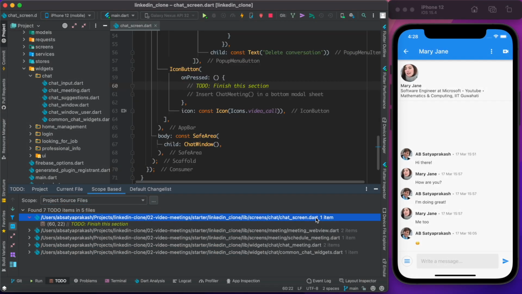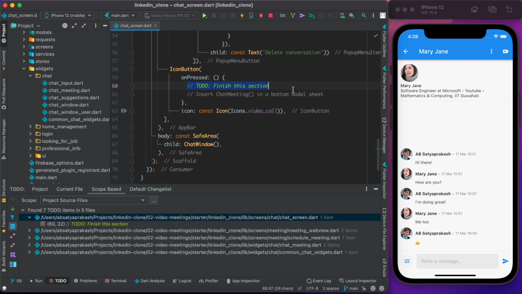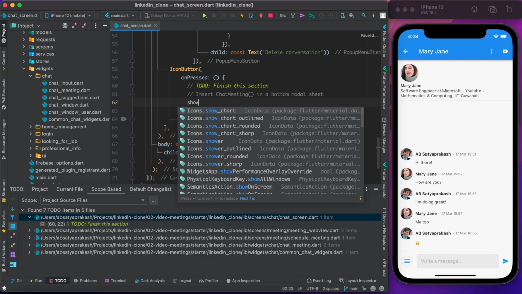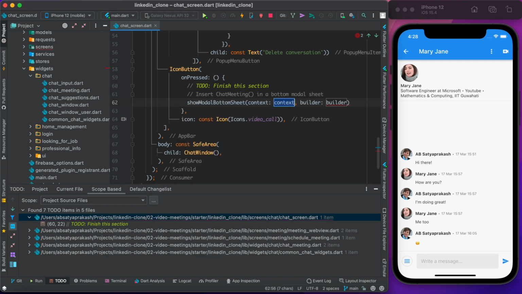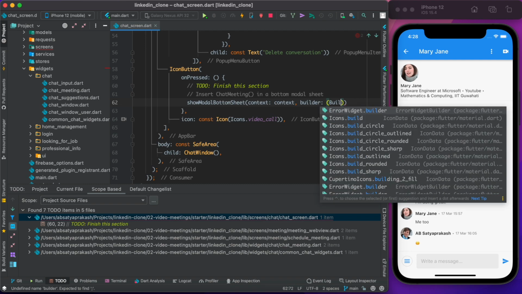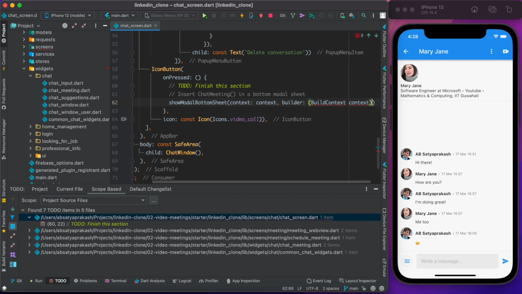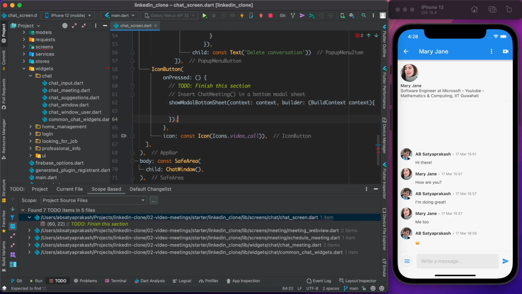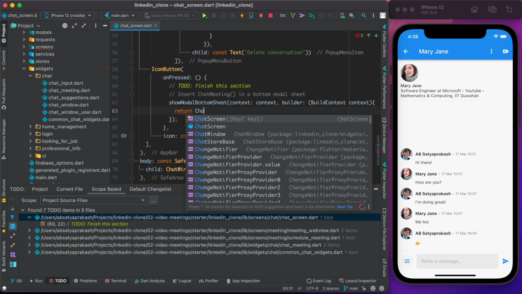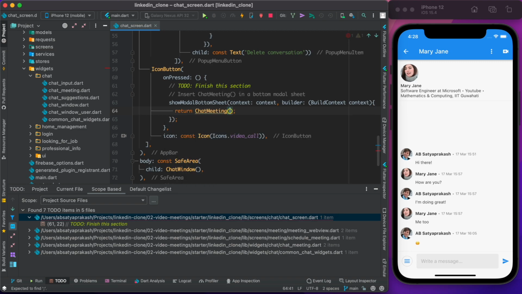So if I go ahead and open my chat screen.dart file now, I see that I have a to-do on line number 60 and in line 61 it asks me to insert the chat meeting widget inside a bottom model sheet. So how we will do that in Flutter is actually using the show model bottom sheet function. And it takes in a context and a builder. So for builder, I'll say build context, and then I'll go ahead and specify the particular widget that it has to return. So in my case, that will actually be the chat meeting widget. And since this is a constant, I'm going to add the constant modifier here.